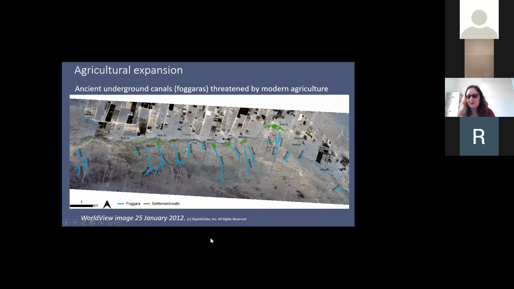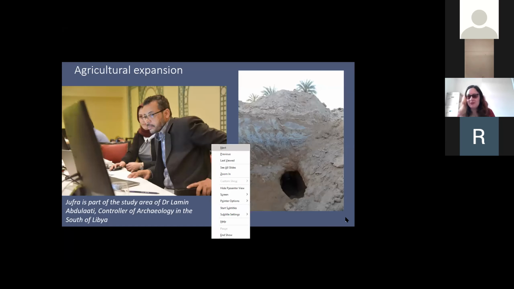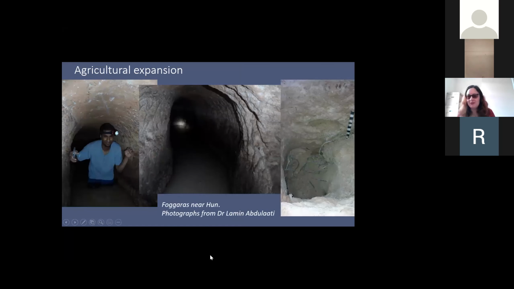And here's some nice examples of some of the fogaras he's visited and photographed and investigated. In this one, he found some palm fronds in the bottom of the shaft, so he's suggesting this could have been used to cover the top of the fogara shaft. So we're continuing to work on that project. But we're also detecting other changes in the area.